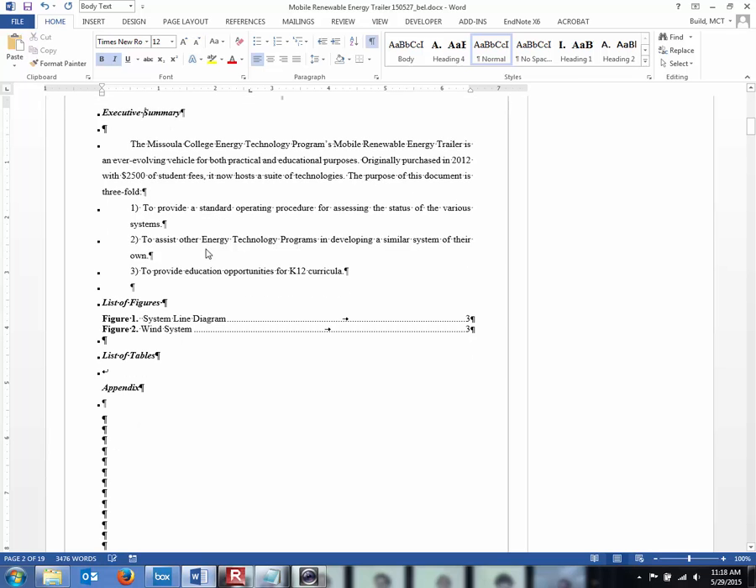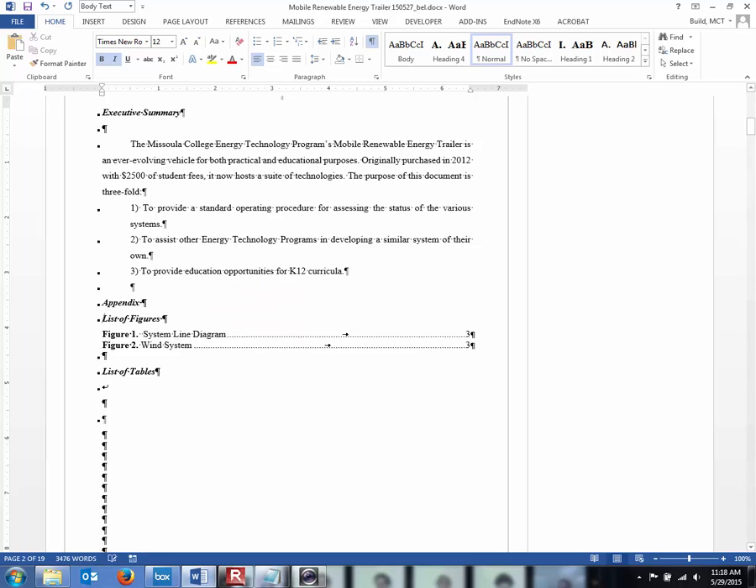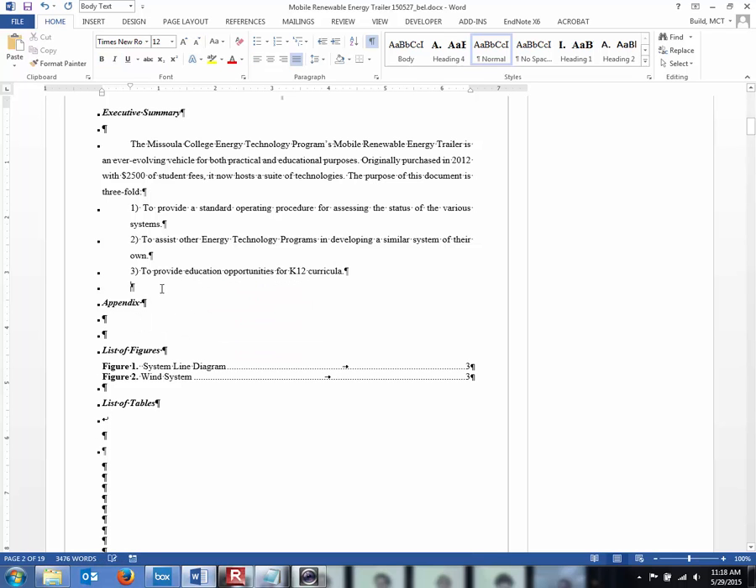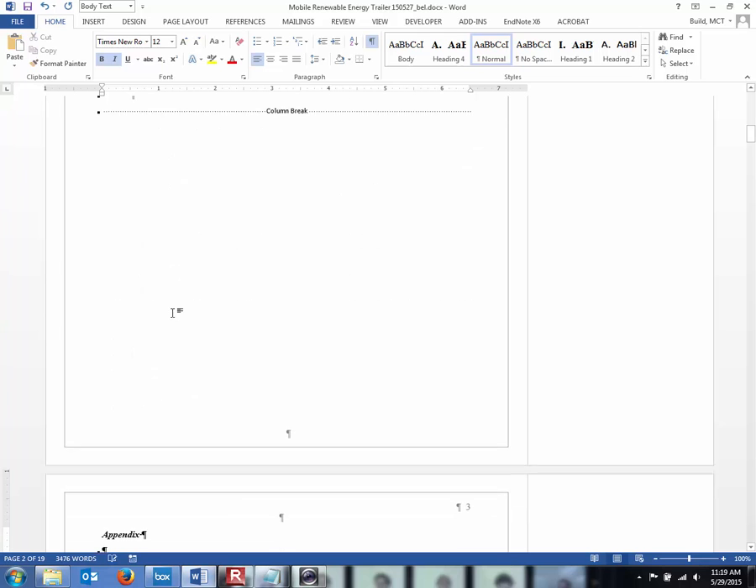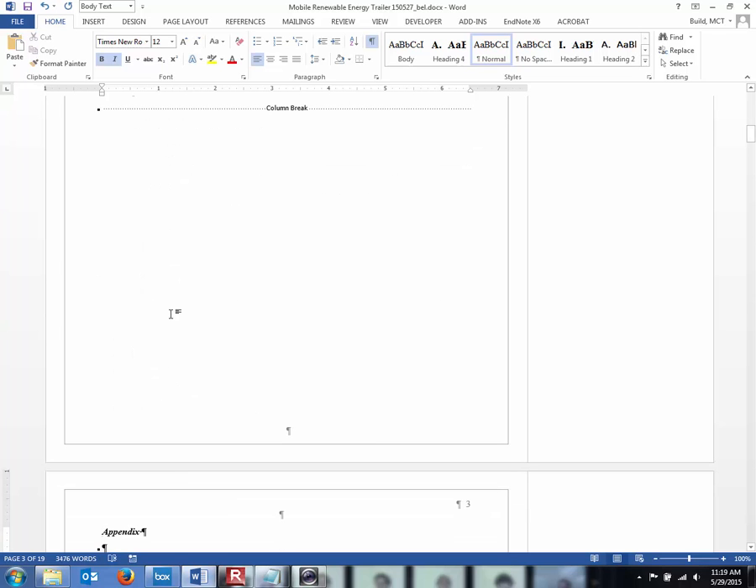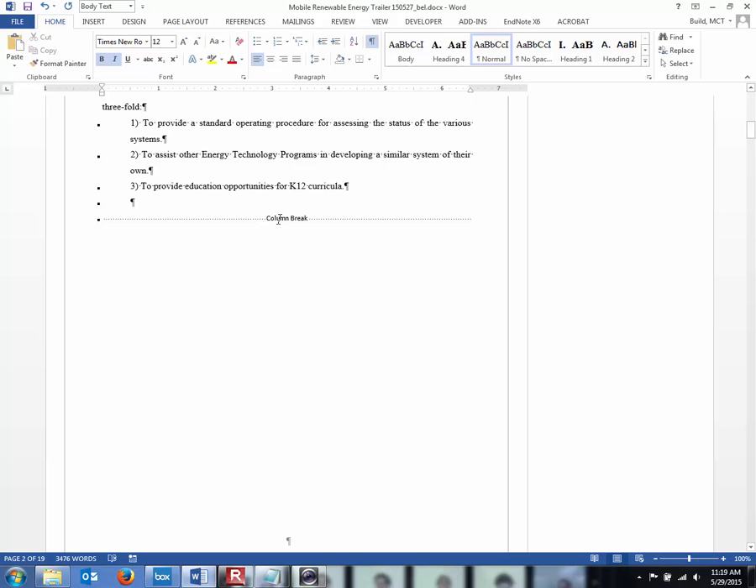I'm going to do Control-Shift-Enter. Let's get these lists of figures and lists of tables after the appendix. Normally the appendix is going to come first. I'll hit an enter there. And before the appendix, I'm going to do Control-Shift-Enter, and that's going to put the appendix on a new page. Is it page break? Control-Shift-Enter calls it a column break.